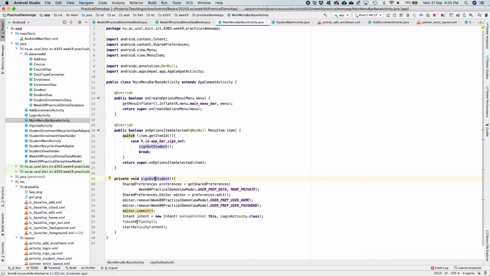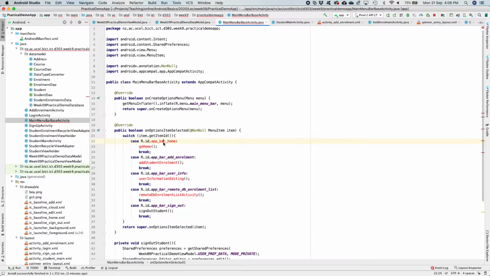So we know that sign out method, so if there is some change that we need to make, we need to go and do it inside this specific method. We can also have the other cases here. So if I try to add other cases here as well, like here, we have the app bar home. Okay, app bar home is not there, so let me add that thing here.